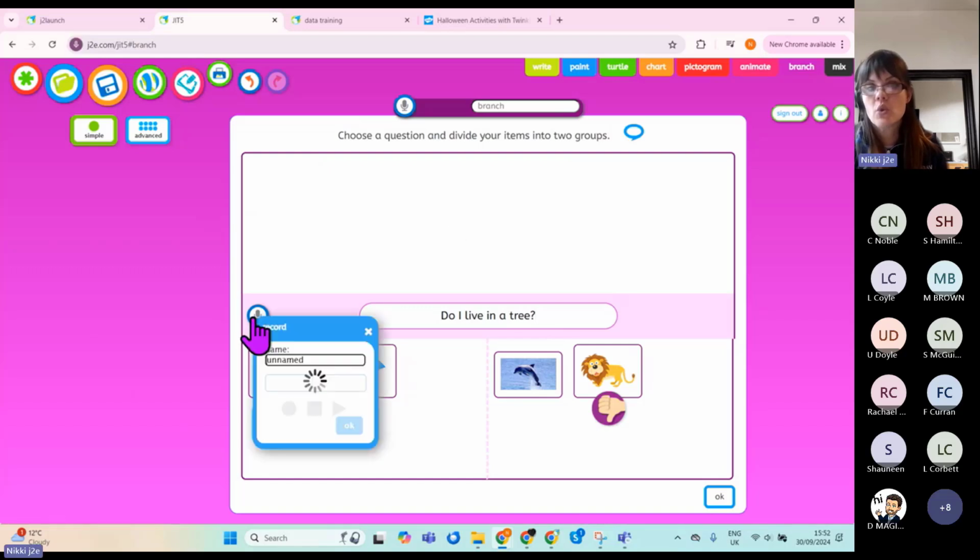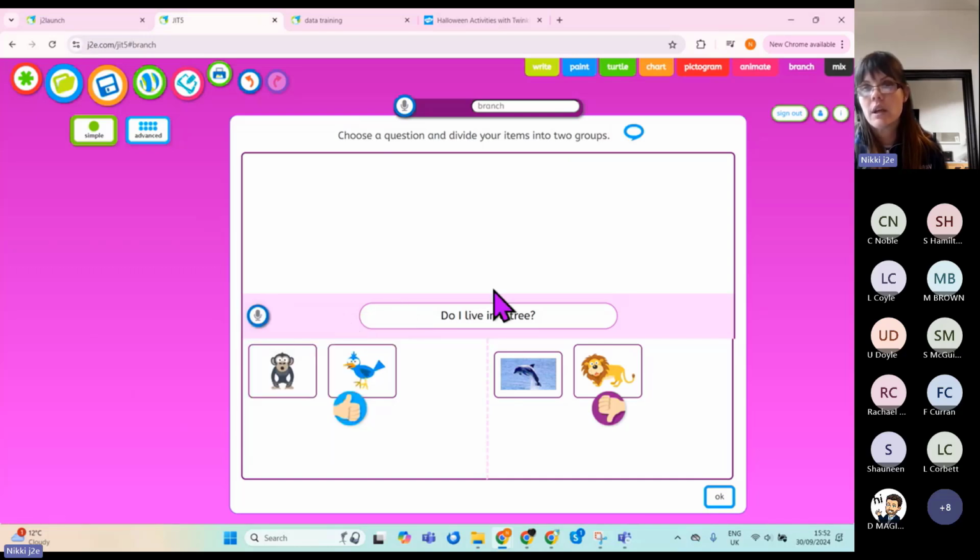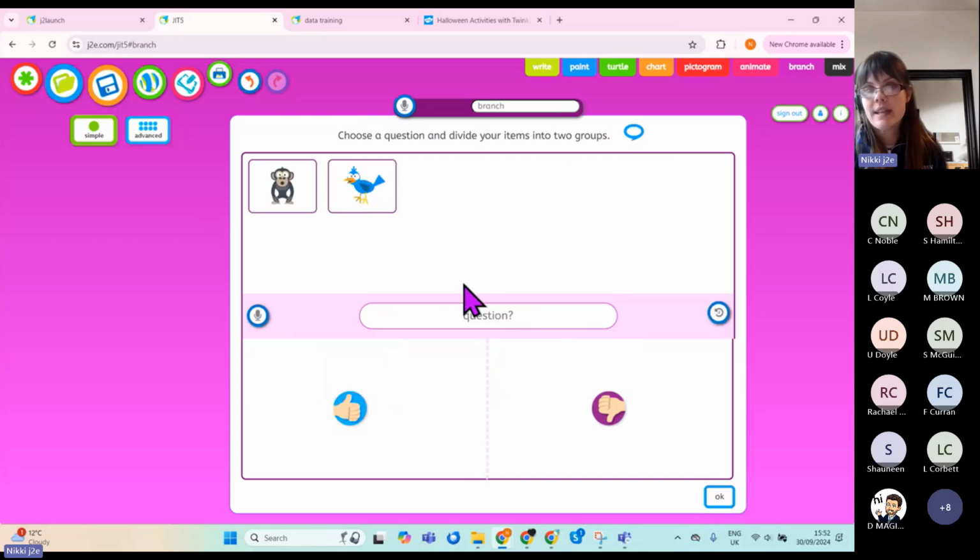You can also record audio. So you can record saying that question, just to add an extra element. And there is also text to speech here at the top. And there is text to speech that's built into JIT branch as well. So if I click OK, it's then going to ask me to classify or sort these two. So I'm going to say, can I fly?